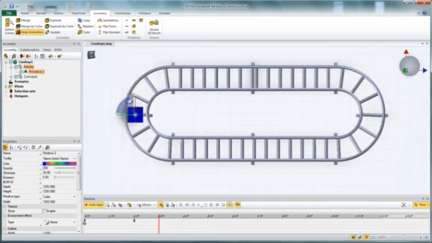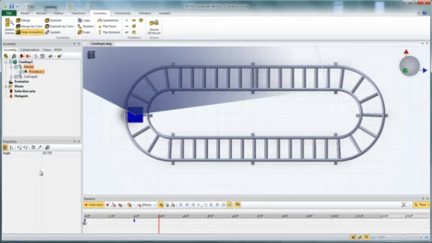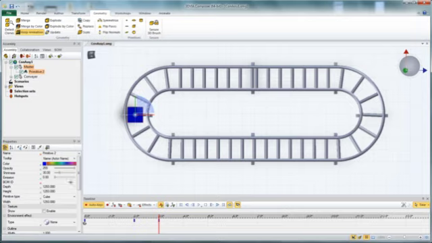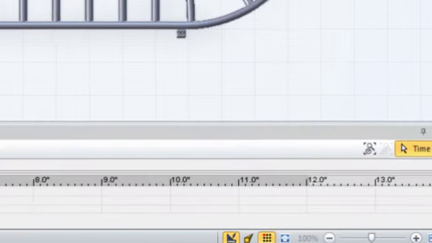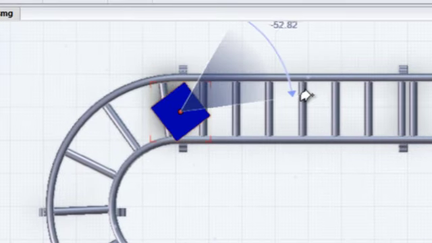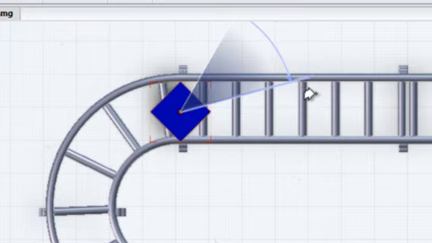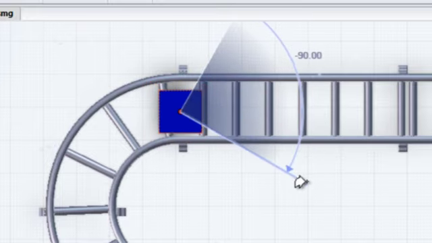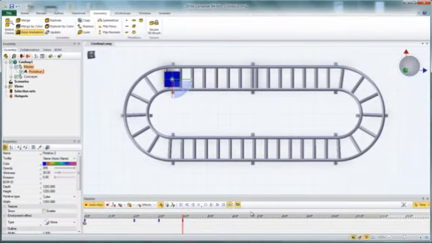I can rotate, and again I can click and numerically type in minus 90, or at 4 seconds here, as long as grid snapping is on, I can click and hold this, and it's going to want to snap at 45 degree increments. So we got 45, and then there's minus 90.